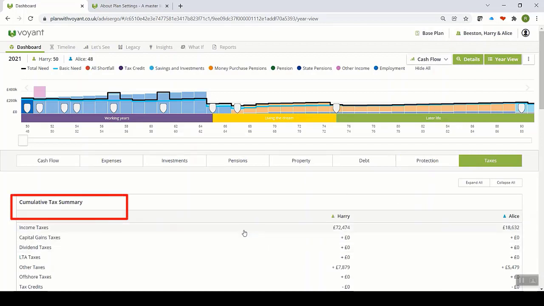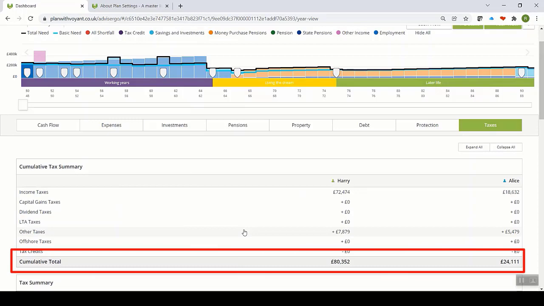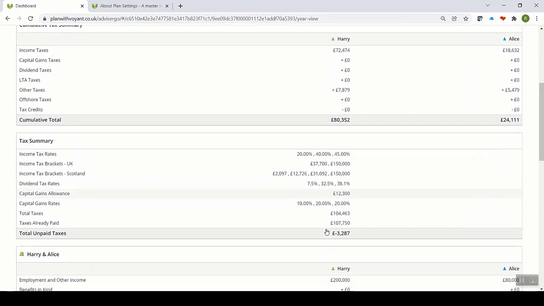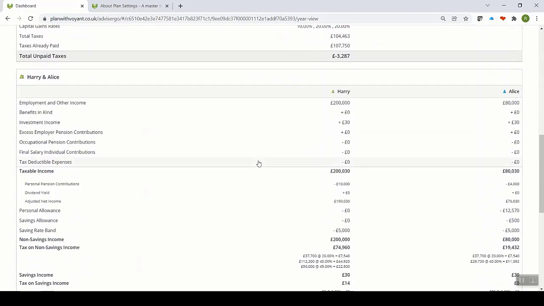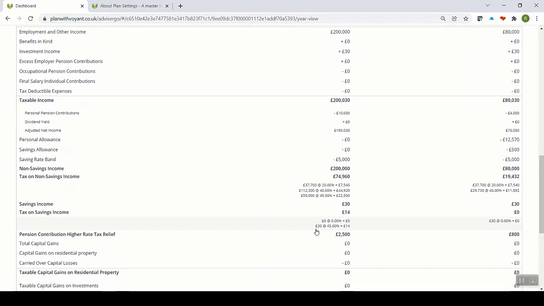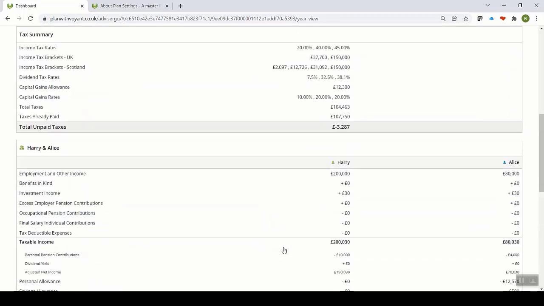The cumulative tax summary shows me the tax that's been paid in the years to date. I'm looking at year 1 here, so it's just my year 1 tax that's showing up so far. Scroll down and I'll see the tax brackets and rates that we're applying. And then beneath that, we have an in-year tax calculation for each person in the plan, so that you can see what levels of tax they're paying. And we would also see if there were any gains or any taxes arising on bonds, we would see those being calculated and added in here.